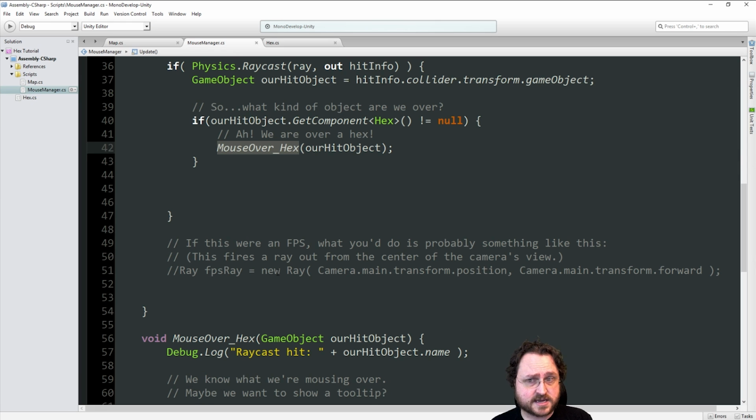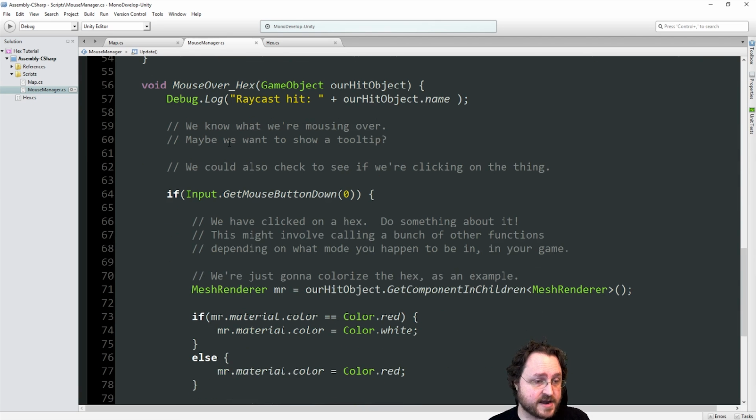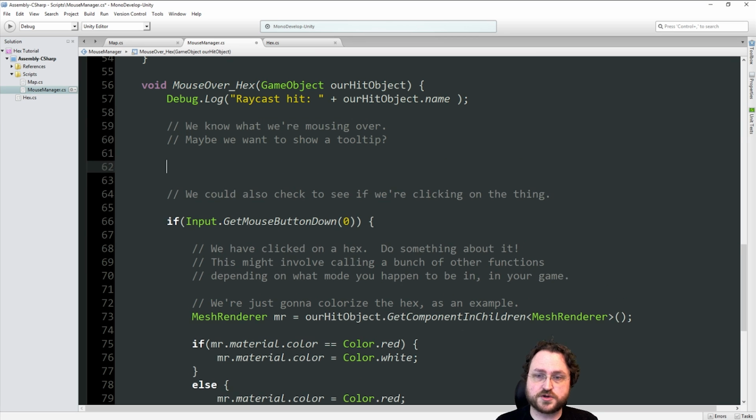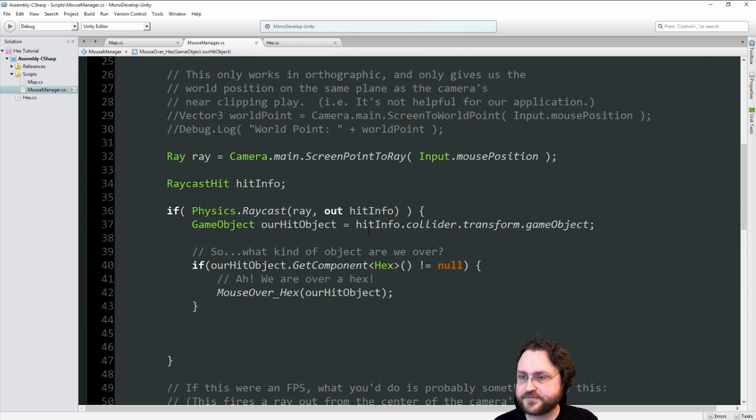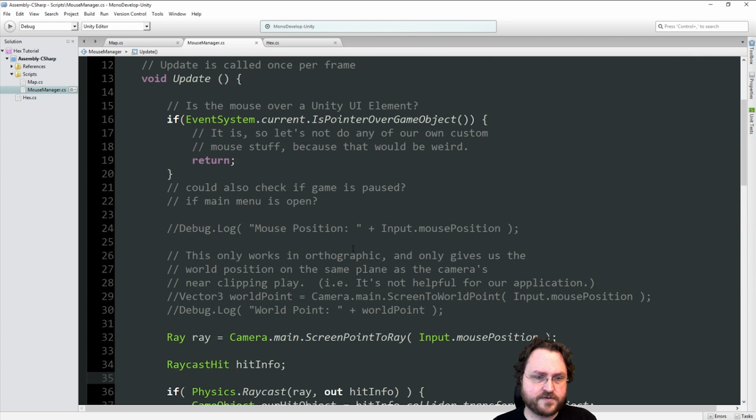Do we have a unit selected? Well, then the mouse over on a hex could do something completely different. So we know what we're mousing over. Maybe we want to show a tooltip. Do we have a unit selected? Because that might change what we do on click. You have a unit selected, and when you click on a tile, then you might want to move the unit to that tile instead of change its color.